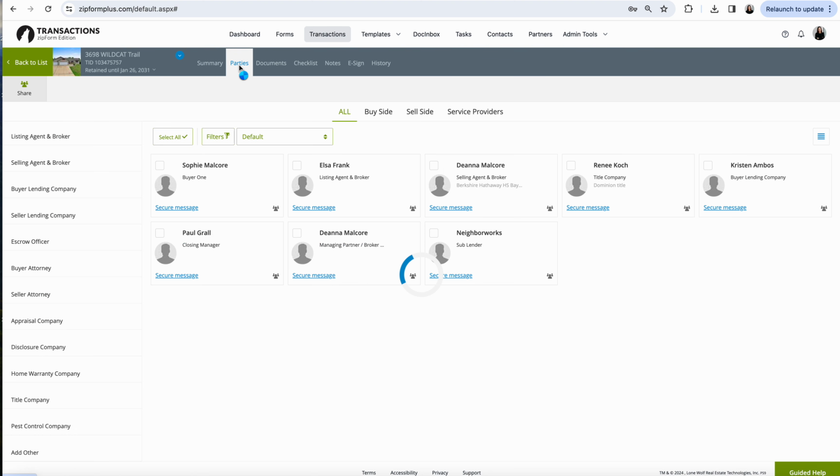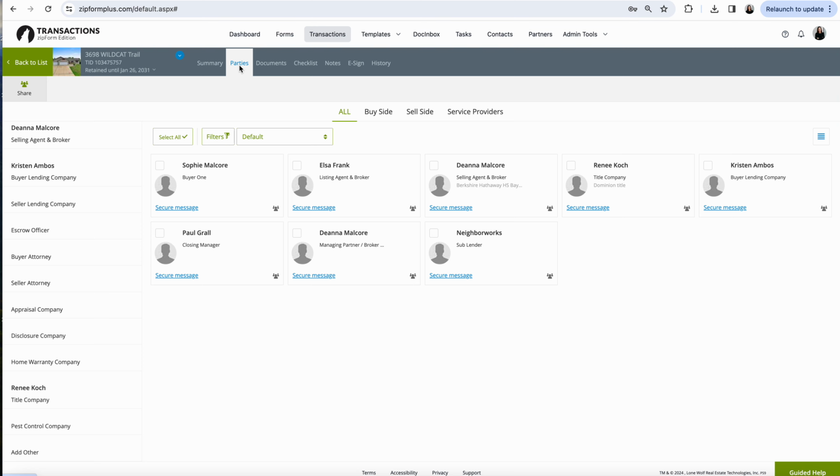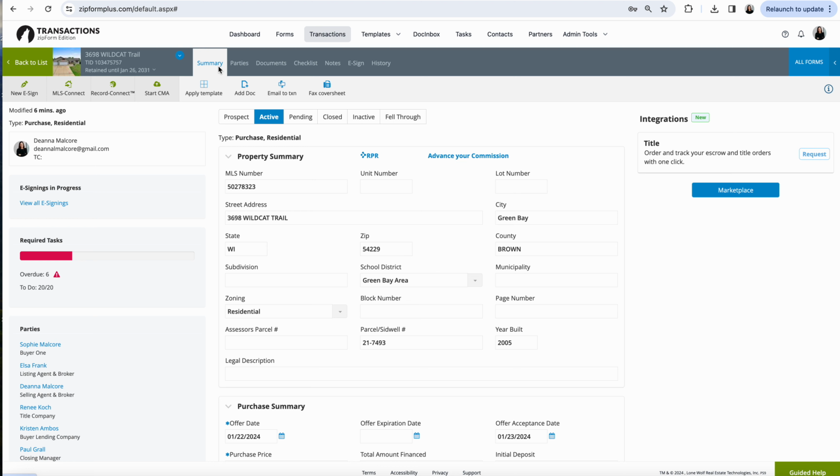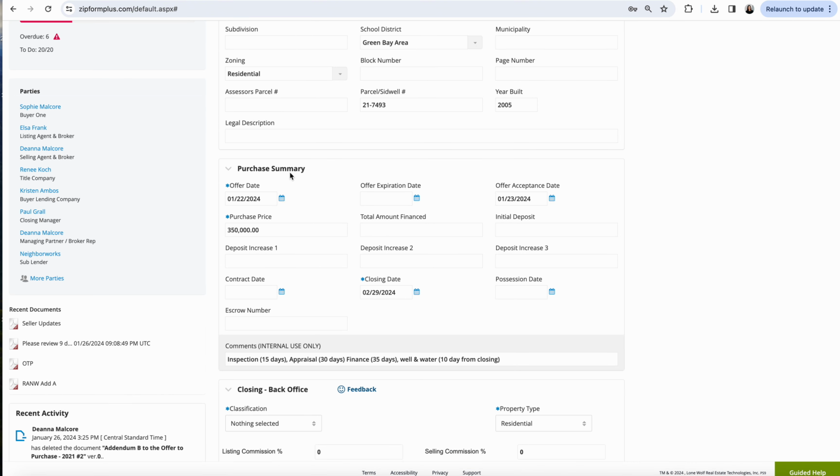So we've got all the documents. We've already, while we were waiting for those documents to come in, put in all of our parties, and we already updated our summary. So we are ready to send this off to Paul. But before I do, I'm just going to go over the key points of the summary one last time. In the property summary, the top box, you want to verify that the address is correct.